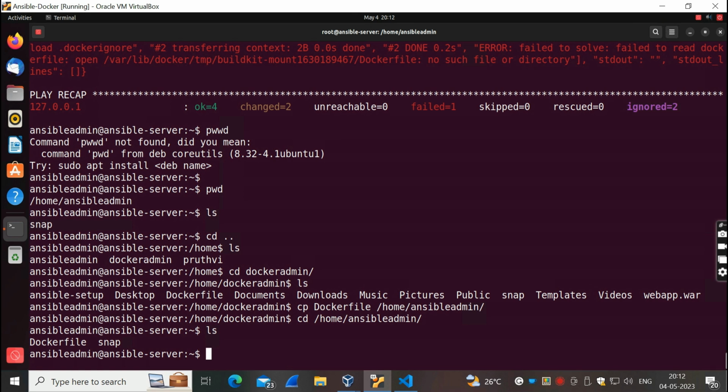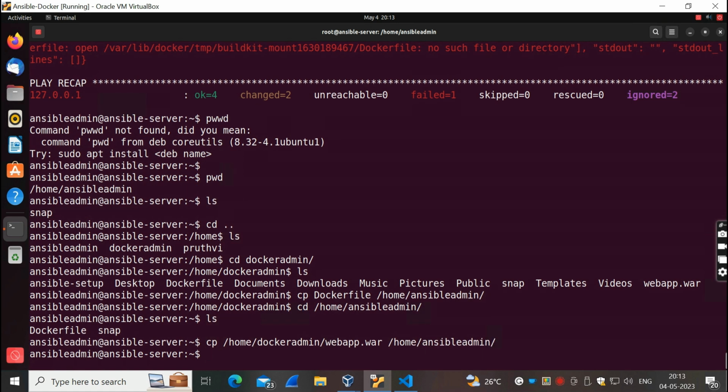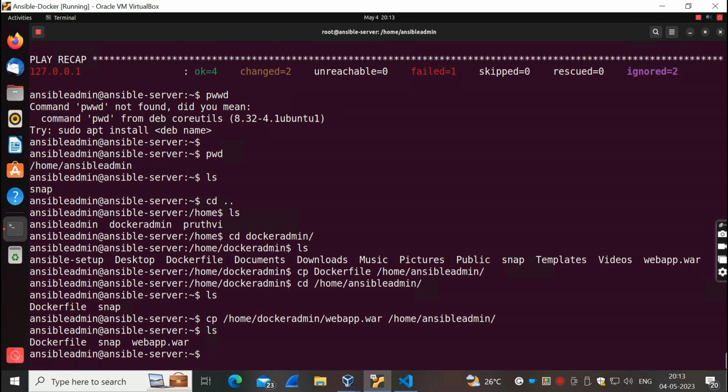The important thing is that we require a war file also, because since we don't have a war file in this repository, we couldn't use it. So again, copy home docker, the web app, and copy this to ansible admin. Now let's again check. We have a Docker file, we have a web app file.